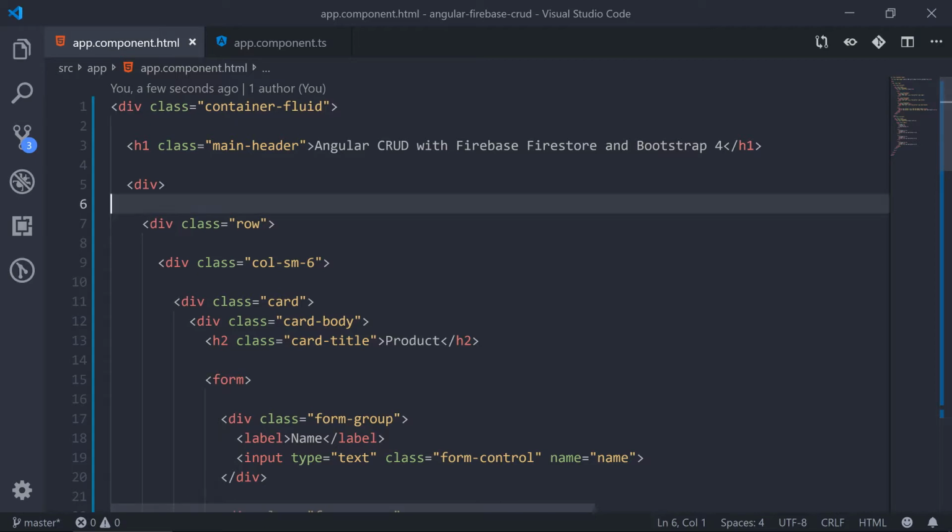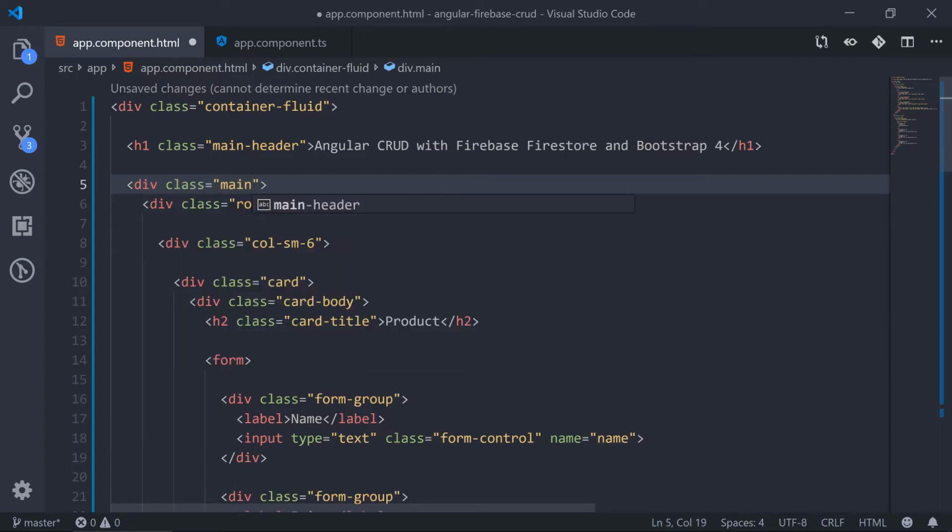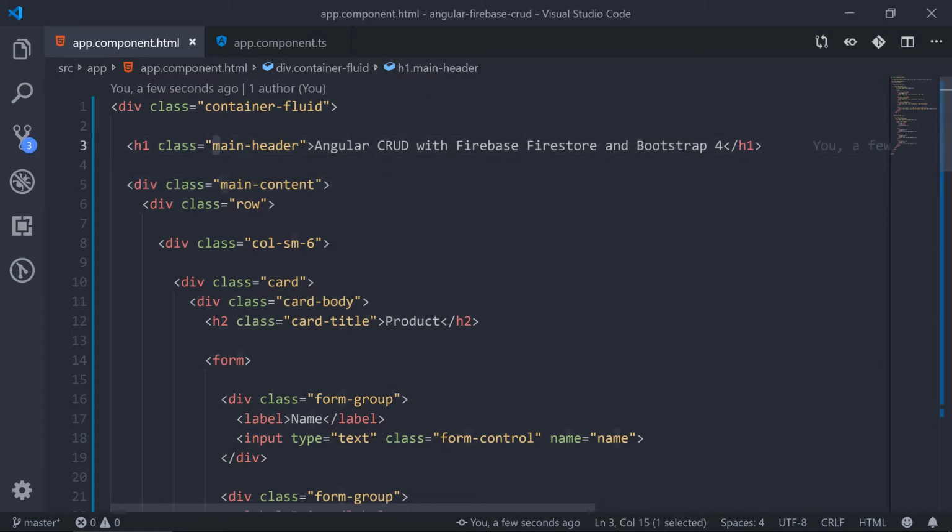Now we can apply another class here, main content. The reason we are applying these classes here, main header and main content, is because we will define the CSS for both of these classes, because these 2 classes do not exist in Bootstrap. These are our own custom classes.